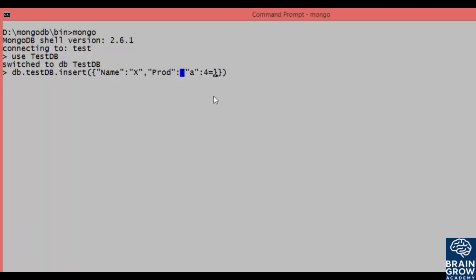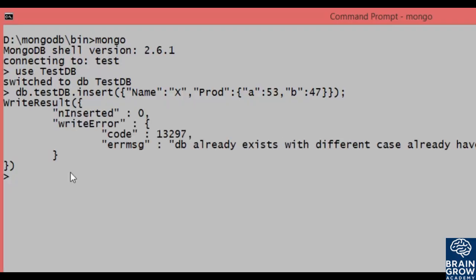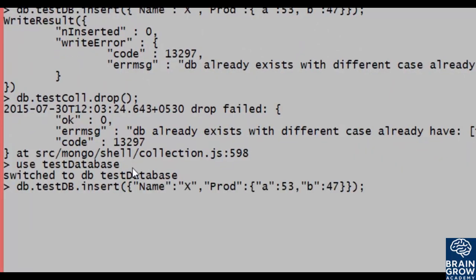For A he has 53, and for B he has 47. So the sum will be 100. I'll insert this first. Okay, it says it already exists because I have tried before. So let me drop this. Let me create a different test database, and I'll try to insert this. Okay, now I have inserted correctly.